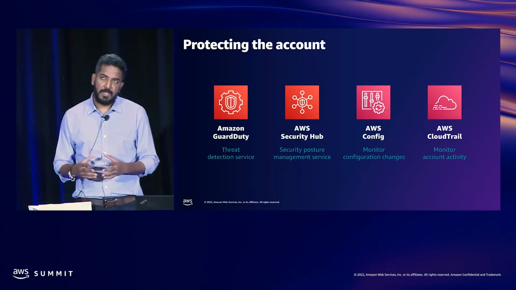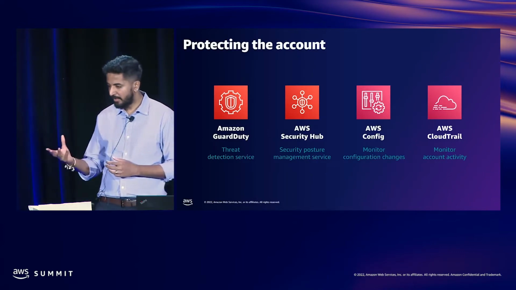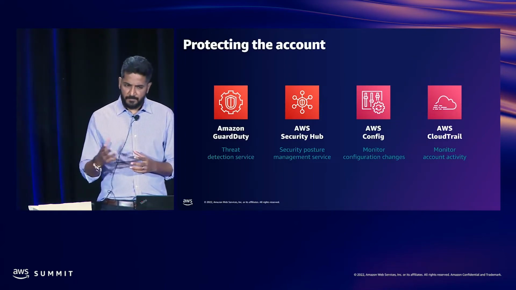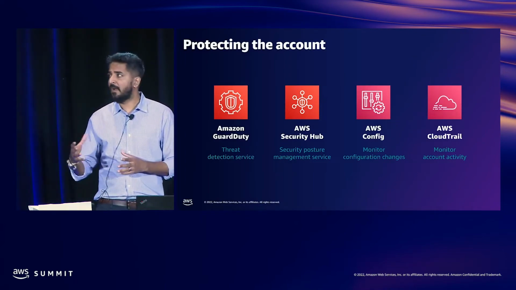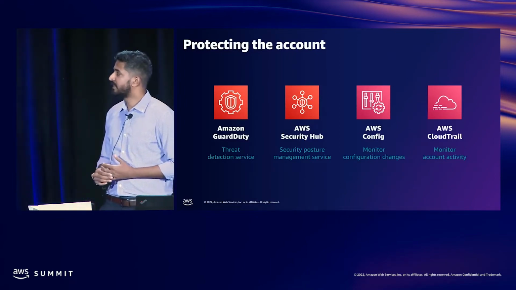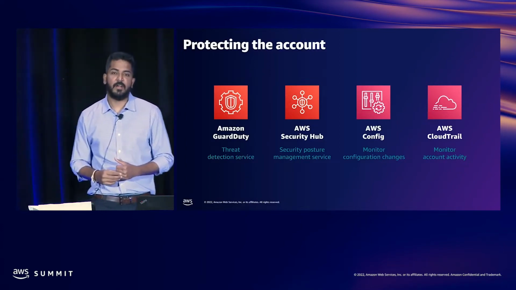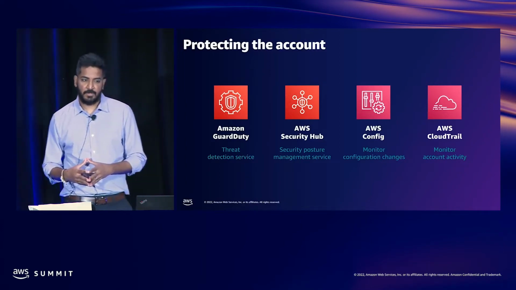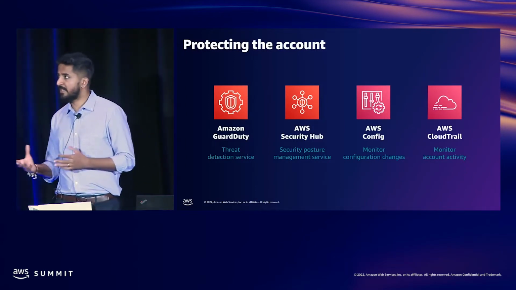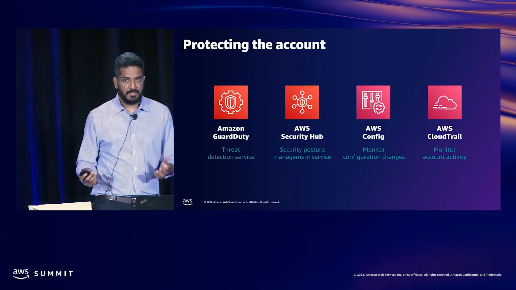So this keeps tracking all the login information and how we are maintaining who is logging in and when. And then you have AWS CloudTrail. So you could see that it tracks and monitors account activity for your account. So these are the four components which you could use for securing and protecting your account and making sure it meets our best practices.